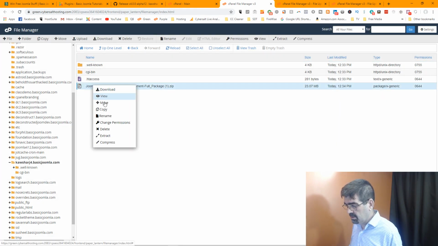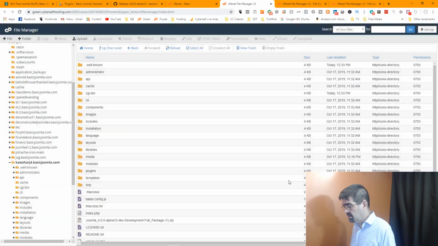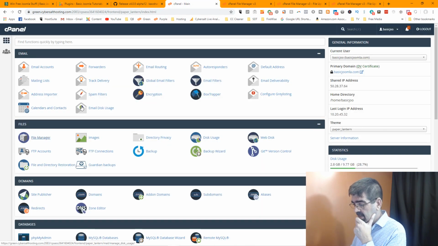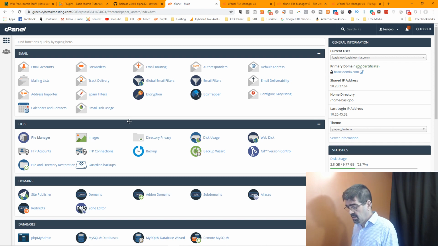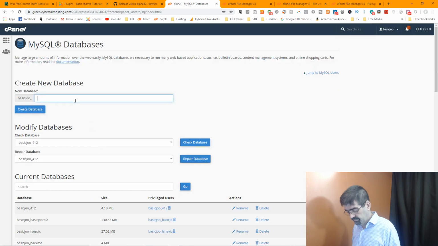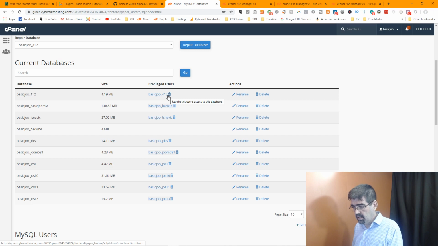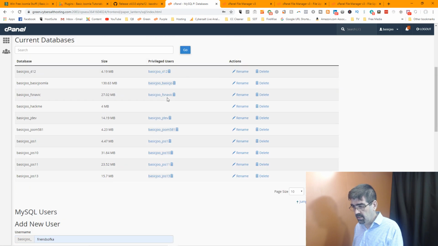Now I'm going to extract those files. And now there's an installation folder. So now what I need to do is go into databases. And there we go, MySQL database. And create that. I'm just going to create it KJ4 just to remember things. KJ4, create that.